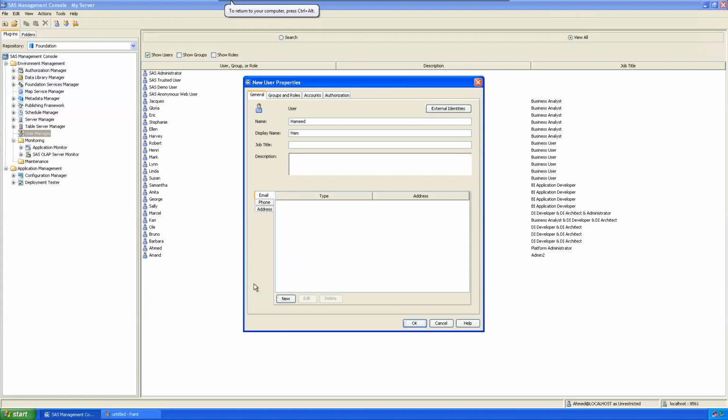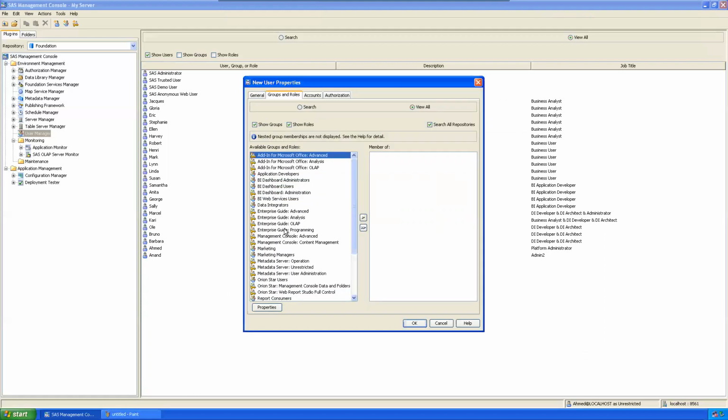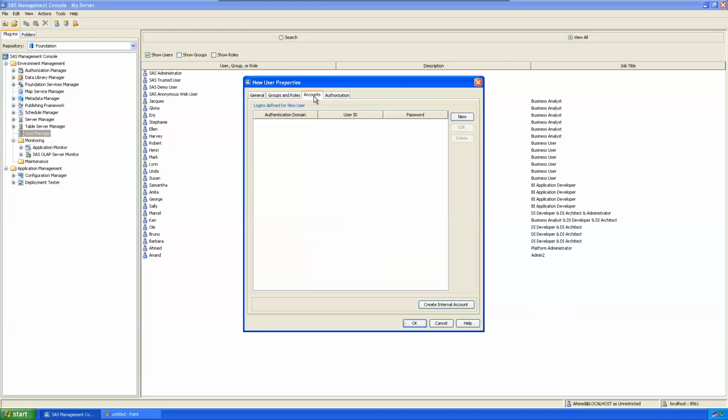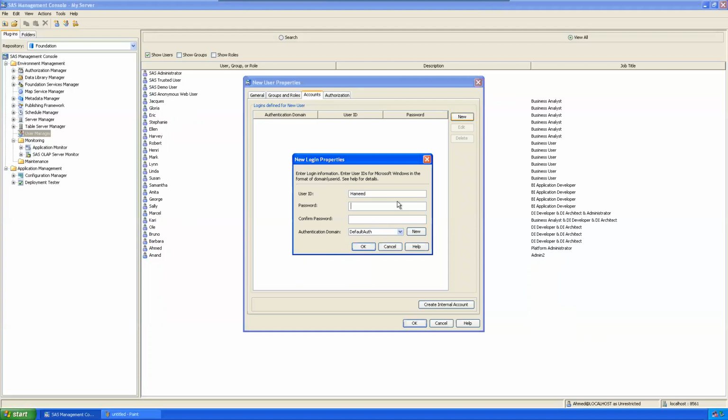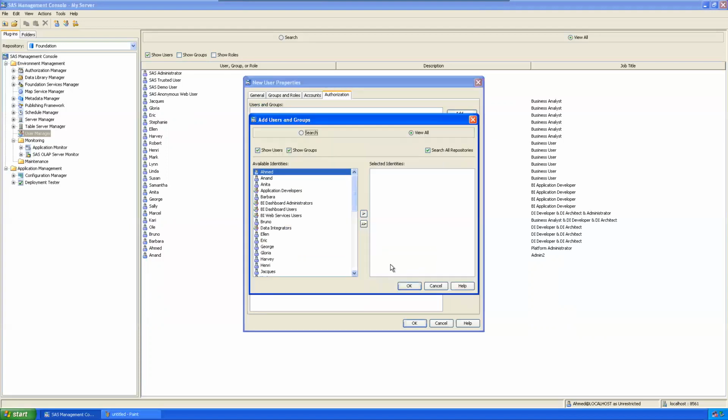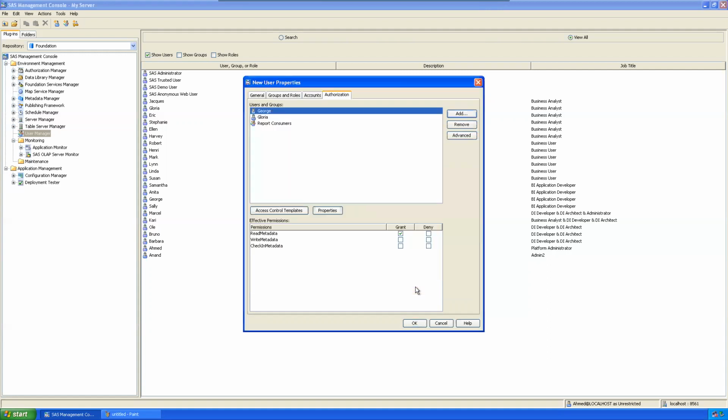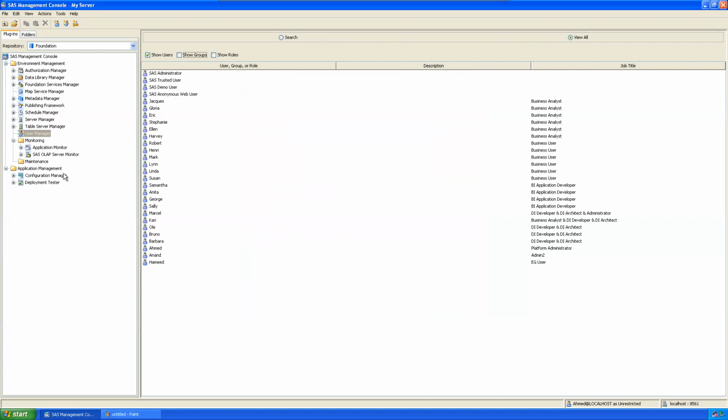Then let's create one more user, Hamid. So EG user, enterprise guide user. Groups and roles: enterprise guide analysis programming, then analysis advanced and programming, accounts. Let's give Hamid, then SAS123, the same password. Then authorization, add an identity like report consumer, or you can give identical. Identical means he will get the same permissions as these people have. Then granting the permission, click on OK. So we created 2 users.